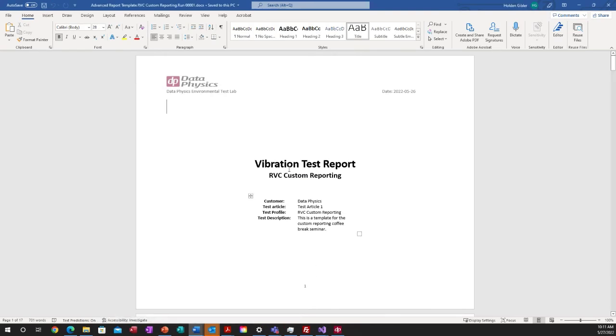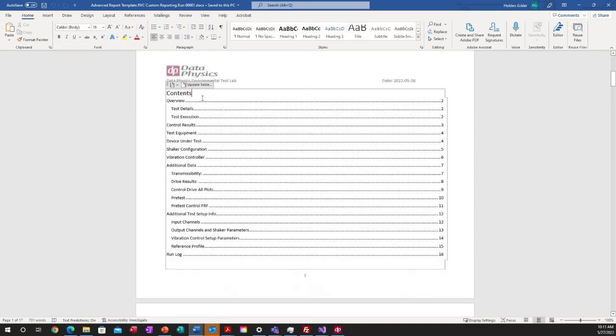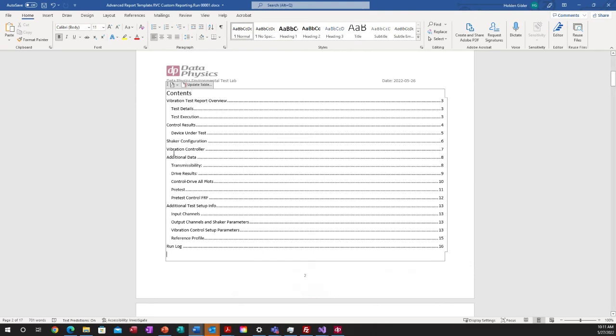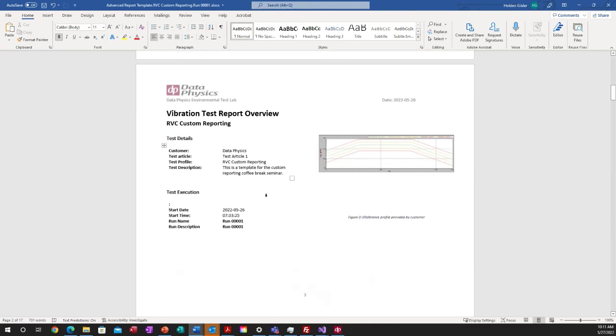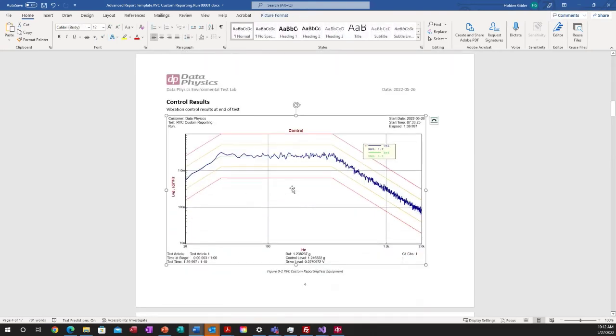So now the test title is populated, the customer, the test article name, and whatnot. The table of contents here, this is a Word feature, but I can update the entire table, and this will fill in the table of contents for me. So here we have pictures that are generated here. I'll go over these in a moment. Then we have our graphs.